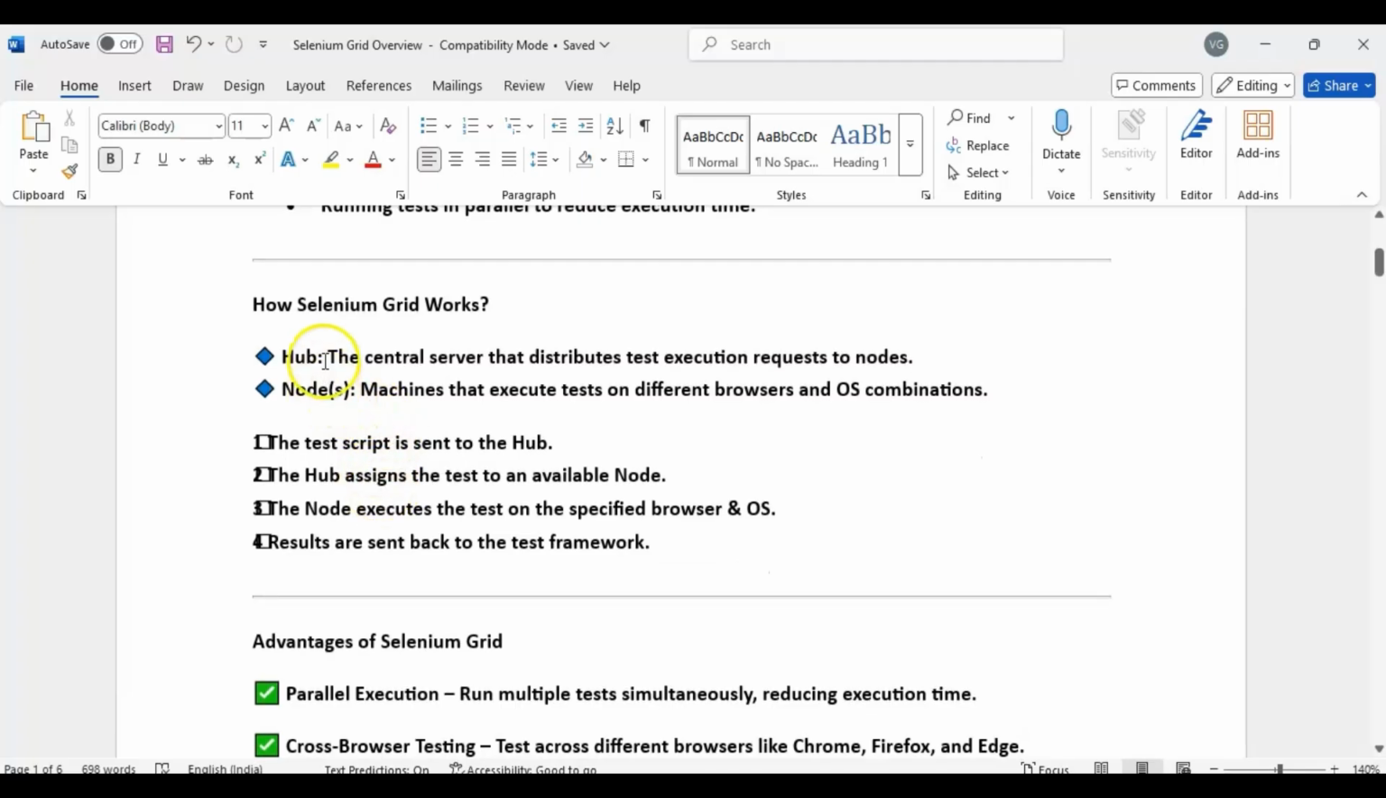What is the purpose of the hub? The hub will take the request from the client, identify the node, and distribute the request to the corresponding nodes. Distribution means transferring the request to the corresponding node. What is the node's purpose? The node executes the tests on different browser and OS combinations. Whenever the hub sends a request, the node will take it and execute the script on the node machine.